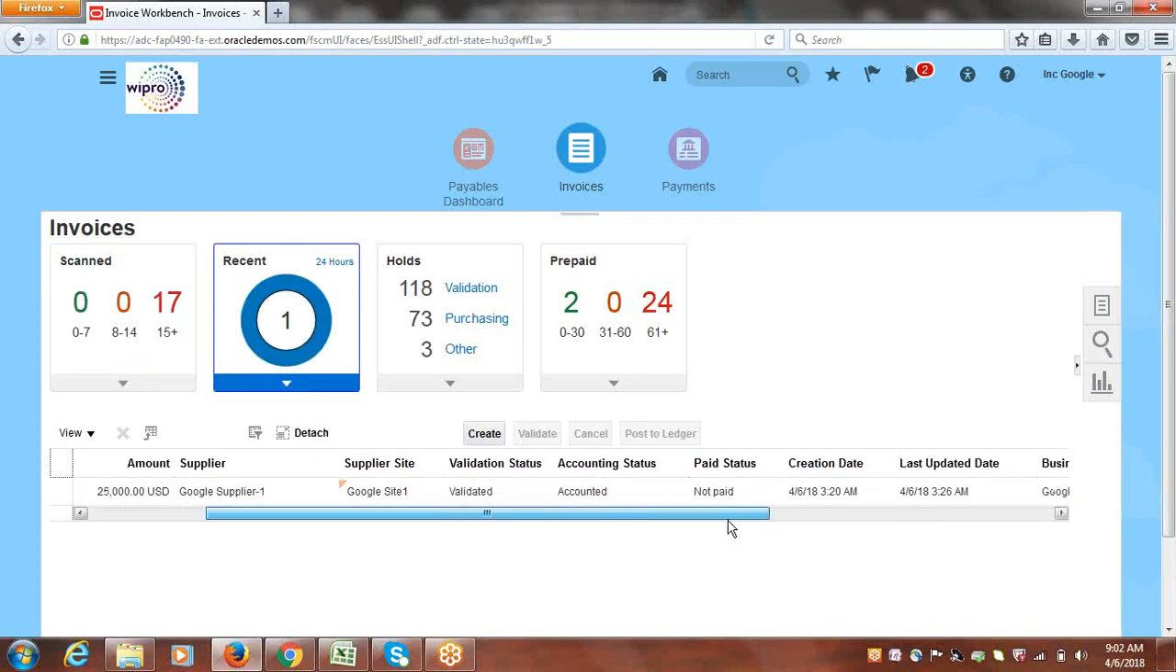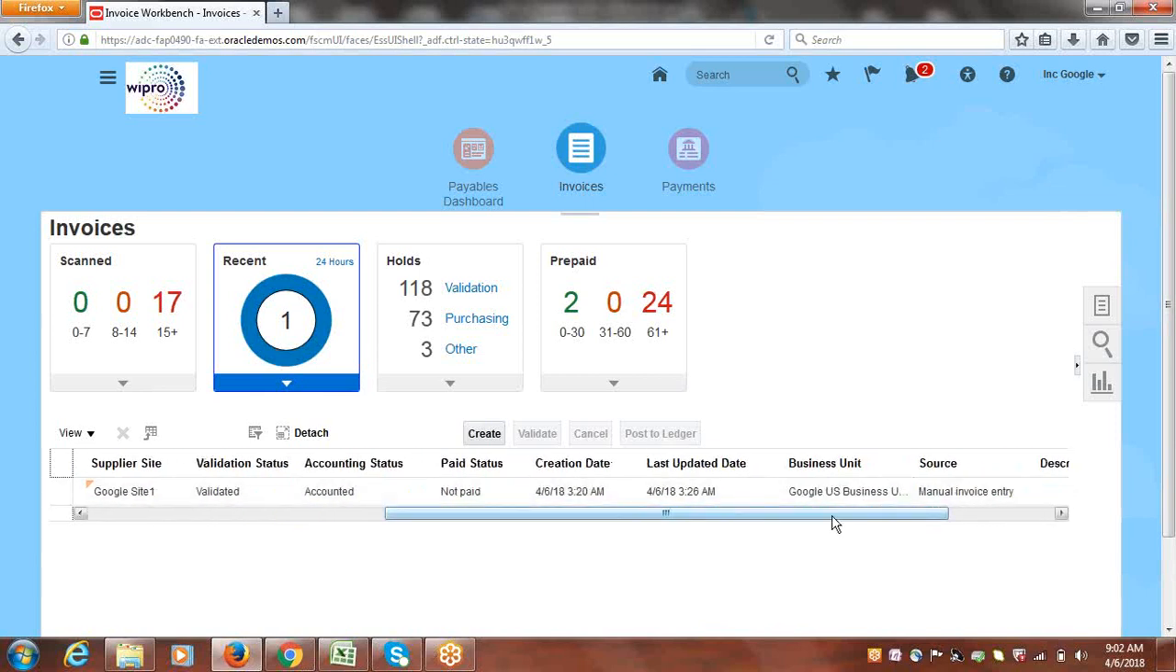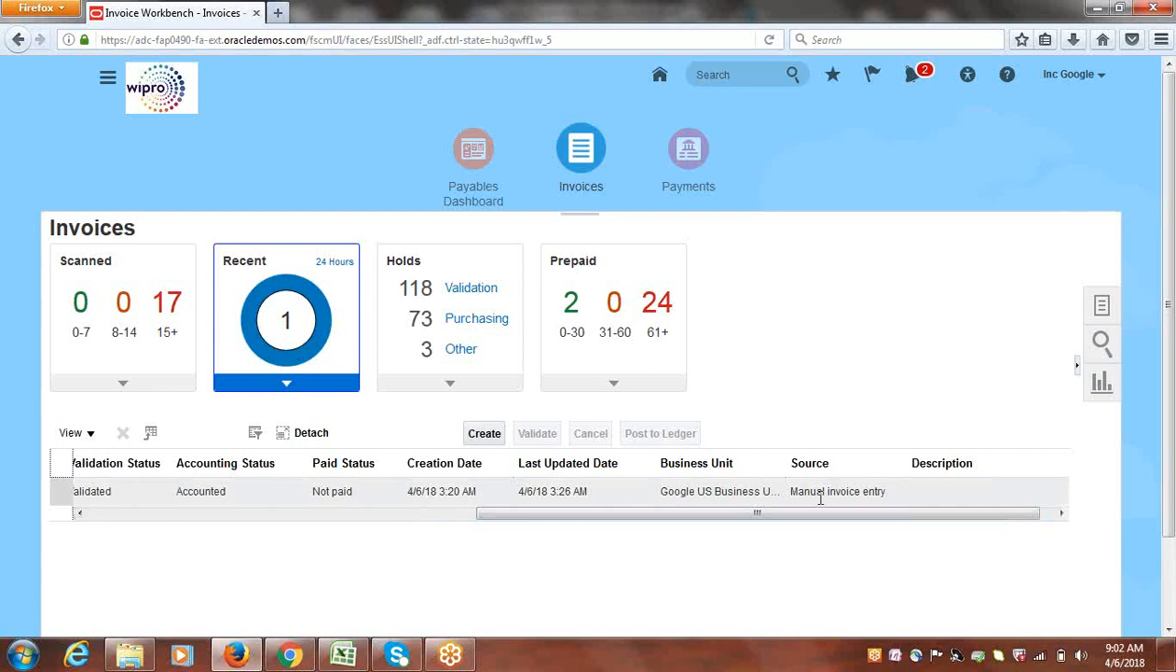And you can see very high level field information. Payment status is not paid. Creation date is this. Last updated date is this. This is the BU. And the source of the invoice is manual entry invoice. So this invoice is created manually.